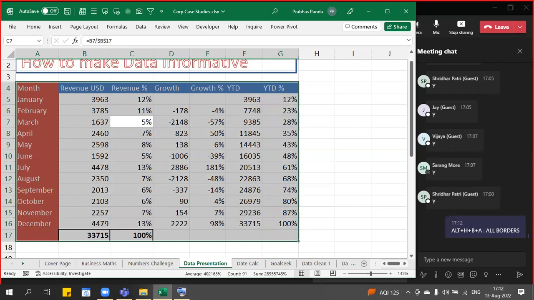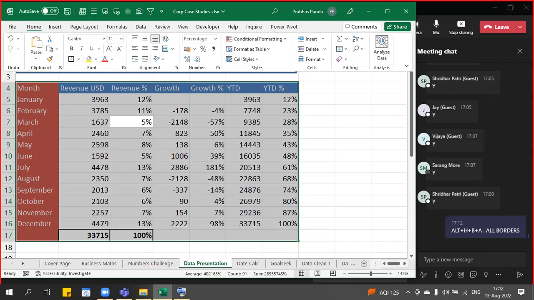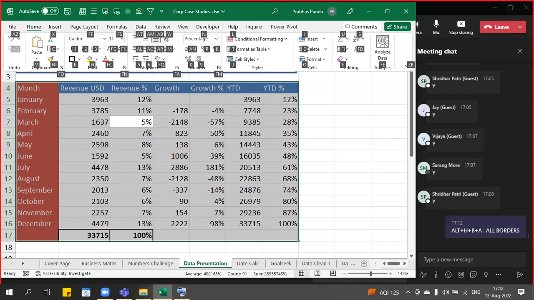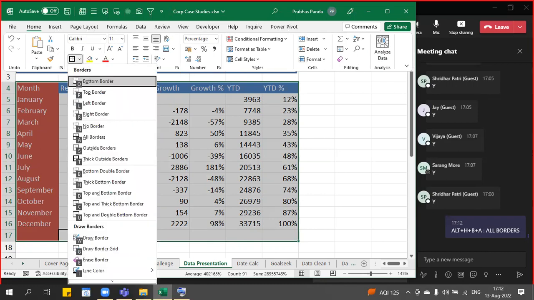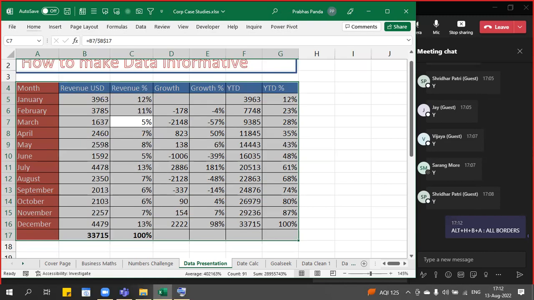See, I have selected my data, then Alt. All the menu ribbon keys are activated. I have removed my finger. Then I need to go to Home. For Home, which key is assigned? H. I have gone to the Home tab now. In Home, for border, which key is assigned? B. So B stands for border. Then I need to go for all borders. A is assigned, so I press A. This is how, one by one, when I press Alt, H, B, A, all borders will be applied.